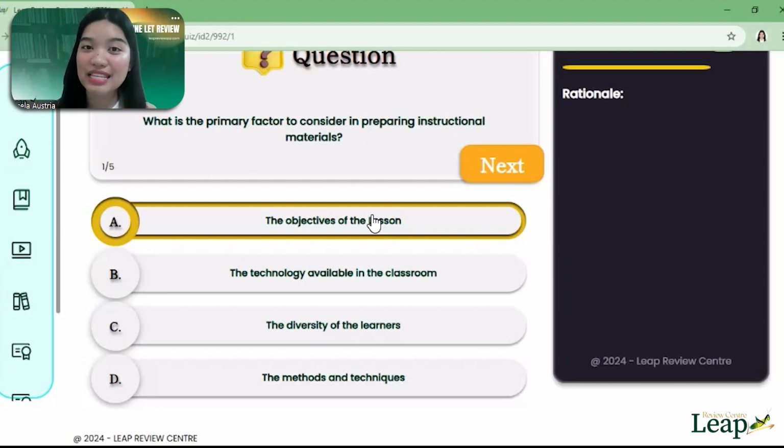Objectives po yung binibase natin. Okay? It's not letter B because it's not the technology available in the classroom. Hindi po tayo nagbe-base sa technology kung anong technology ang meron tayo sa classroom, para sa ating gagamitin for the instruction. Hindi po yan ang basis natin. Again, the core po ay yung objective. Doon po tayo nagbe-base kung anong materials ang gagamitin natin.